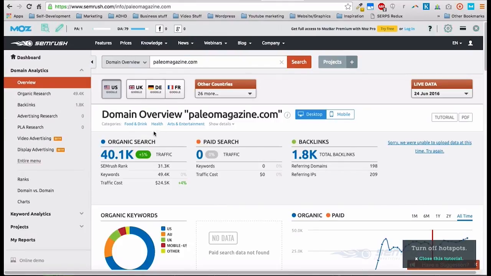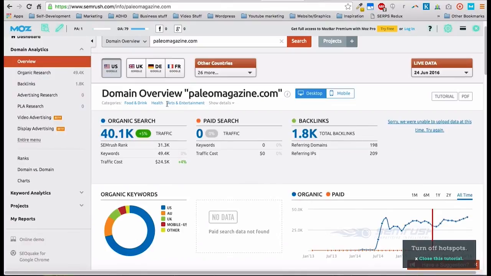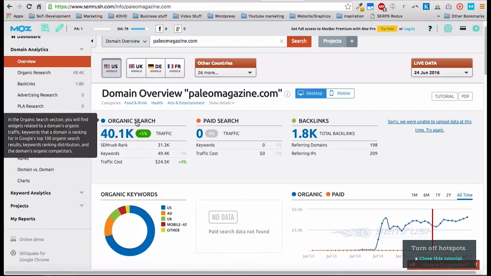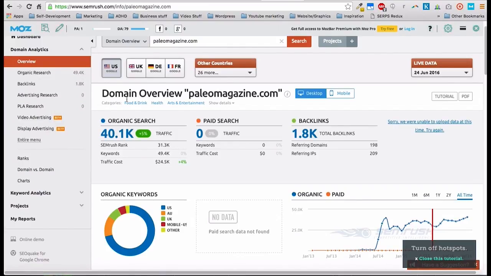Okay, so now we've searched for paleomagazine.com on SEMrush, and guess what? They were getting over 40,000 organic searches per month. So this is what we wanted to check out mainly: not only do they have a good domain authority, but they're getting significant traffic. So if we get a guest post there, it's going to get significant referral traffic to us, as well as have a high domain authority from this domain to give us some link juice.